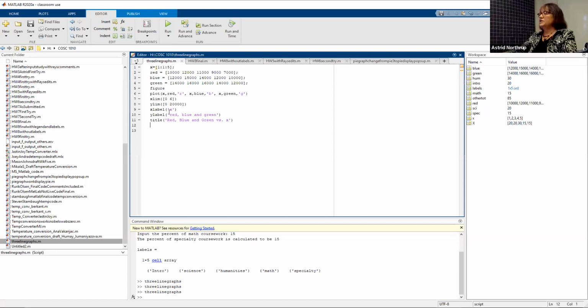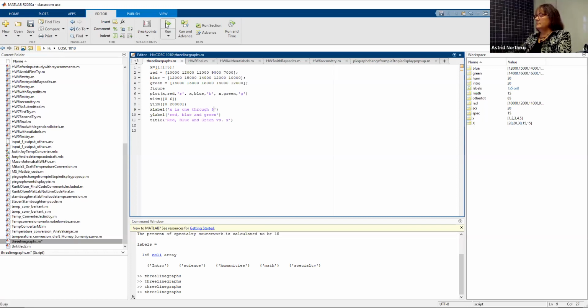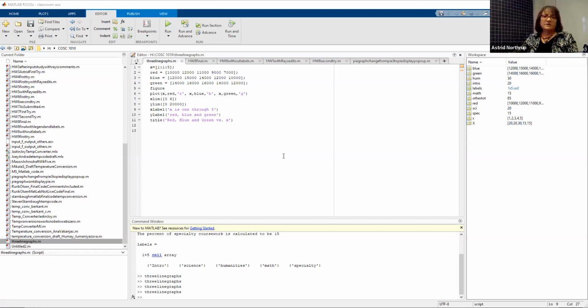if I wanted to change the X label to be X is 1 through 5, because that's what it is right up here, then I'm going to save it and run it again. And you'll see it changes. That's how easy it is to change the X label of that graph.